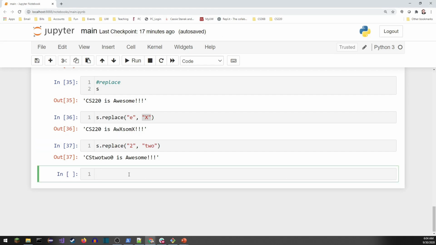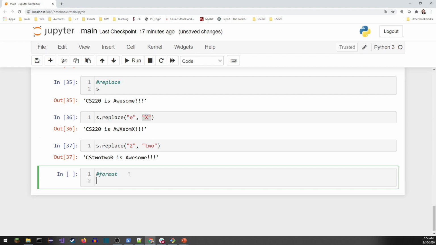All right, I saved format for last. It's the most complicated of all of these. So I'm going to go ahead and create a new string and just go through this by example. And this is the example we used last year, the year before. I'm pretty sure Mina is doing the same one.